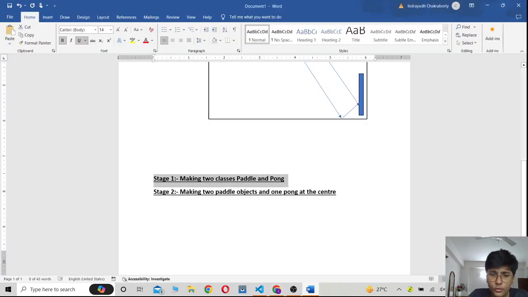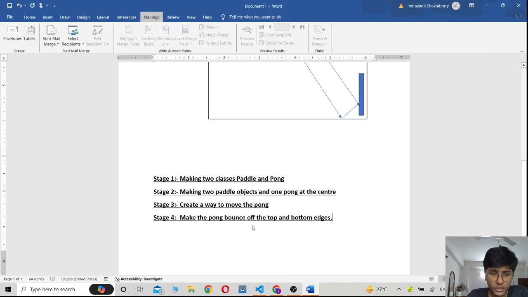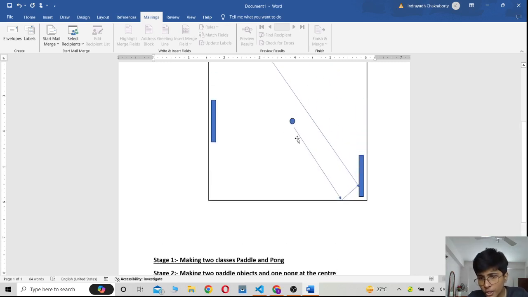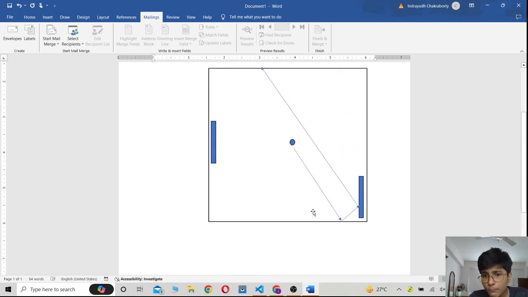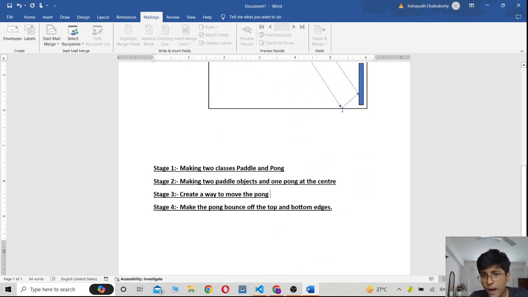So here, everybody, we have completed the first two stages of our game. So let's figure out the remaining stages. There we go. We have the next two stages, that is to create a way so that we can move the Pong. As I said here, the Pong should move in a particular direction. I need to give that direction, and if it hits the top and the bottom edges, it should bounce back. So let's now implement that in our code.